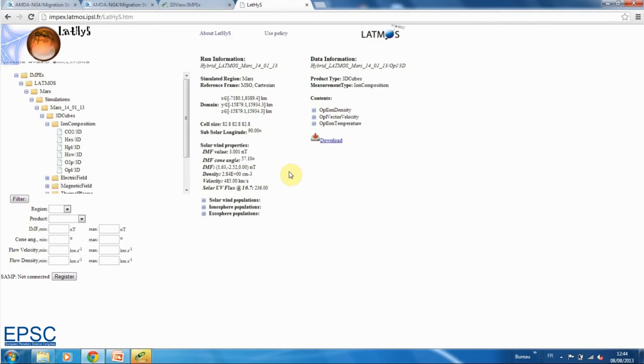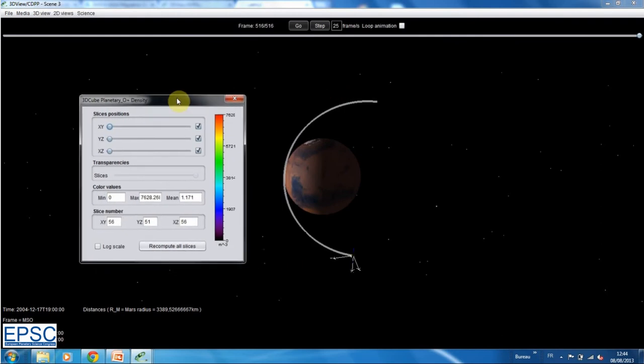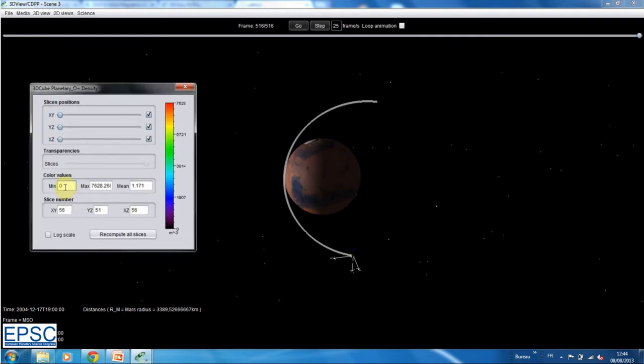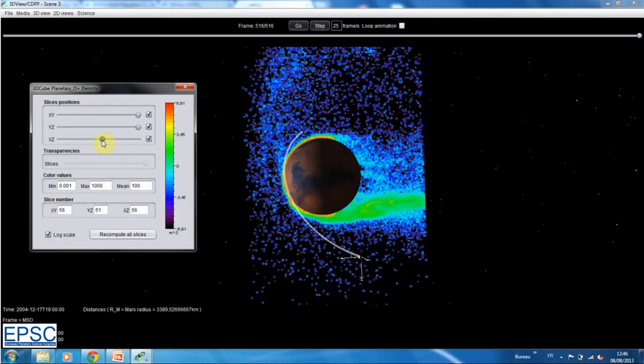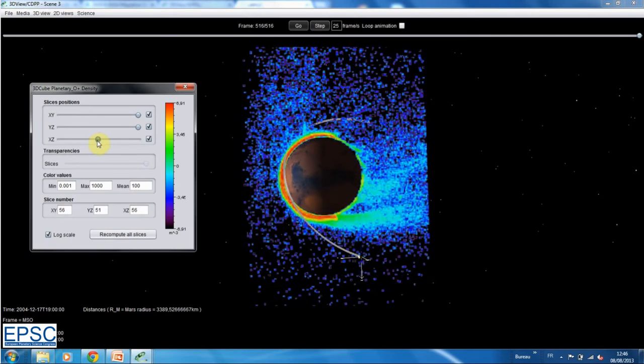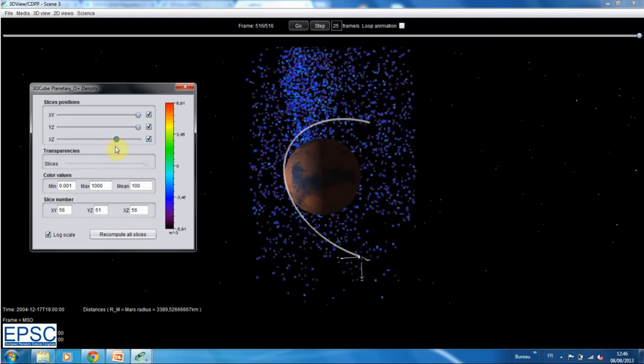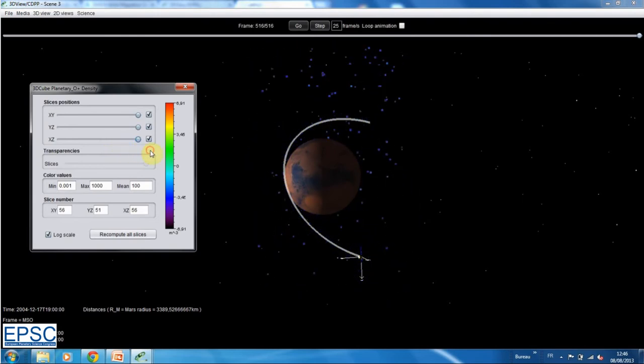Once the O+ density cube is loaded, by adjusting the max and min values for the color bar and moving the different 2D cuts at different levels, we have a 3D view of the O+ ions density distribution. An asymmetric picture is emphasized, and we can find two escape channels for the O+ ions. The main escape channel is directed toward the region where the induced magnetosphere is stretched in the night side, the magnetotail.